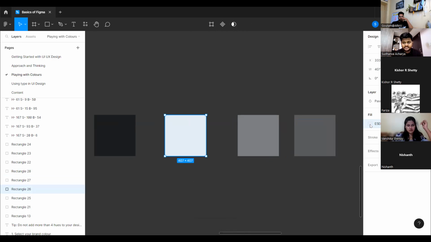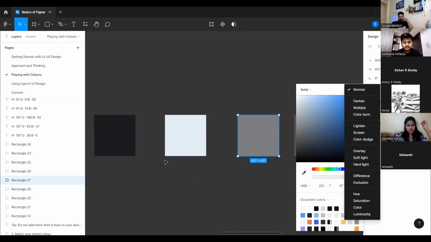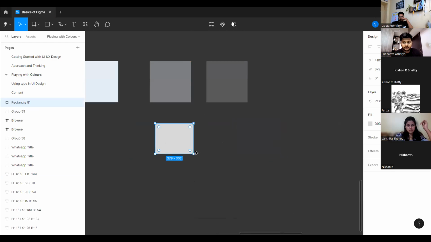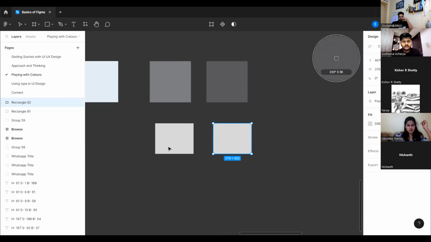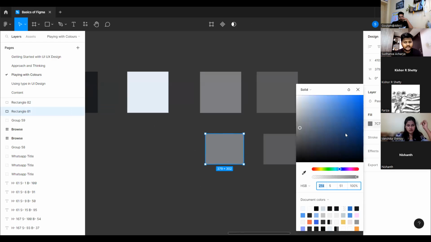Here, if I just bring up HSB values, you can see the hue is 212. Here also it is going to be 212, and I'm just changing the brightness and saturation. Let me just pick a color over here, since I'm just playing around with opacity. So now here you can see that it is 212, 5, and 51. There is a slight change in hue, but saturation and brightness is what is getting changed a lot.